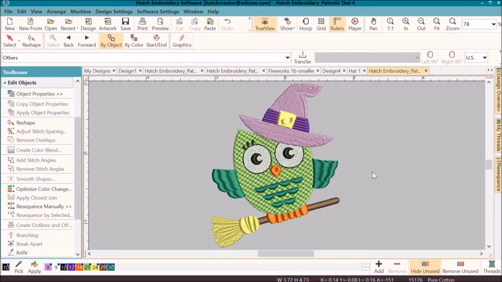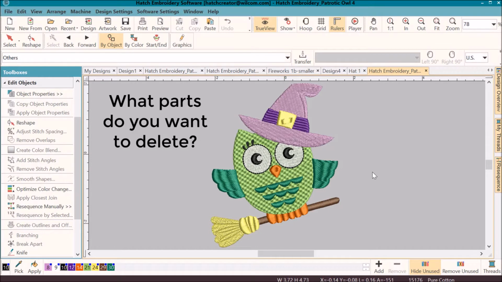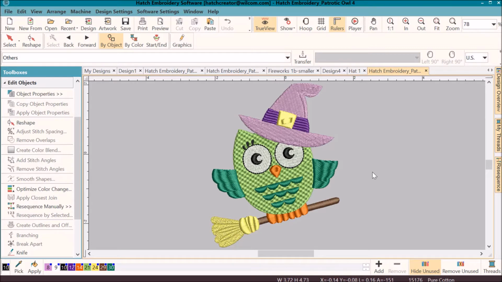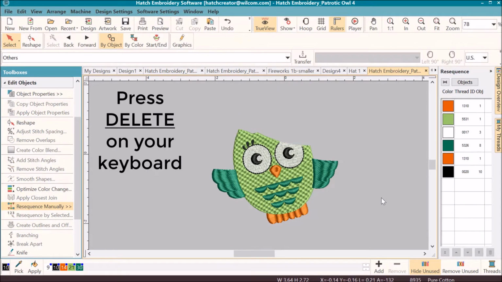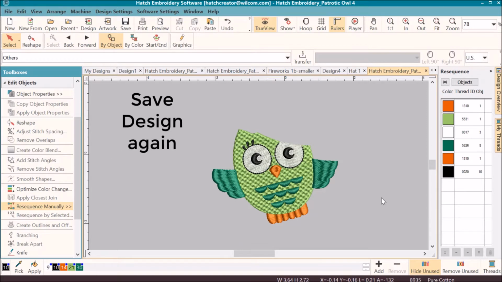I have my owl open. I've saved it to a new name so that I would not overwrite my original owl. And the next thing I need to do is to decide what parts of the owl that I want to delete. I know that I want to delete the purples, and I want to delete the yellows, the browns. So I will select them and then press delete on my keyboard. Now I will save the owl again.